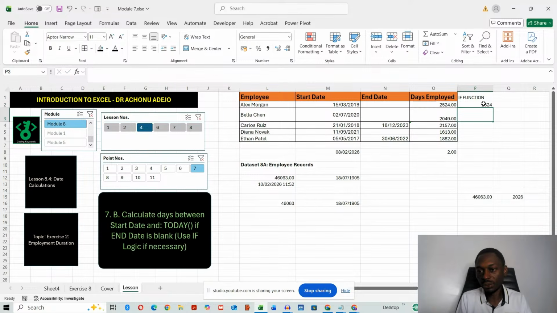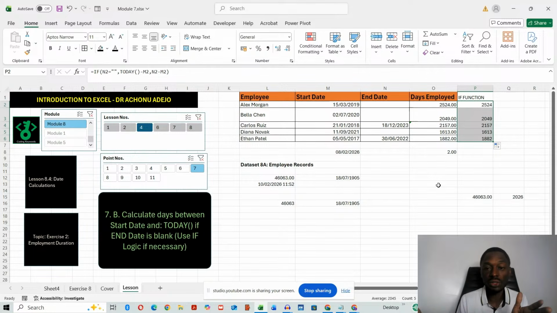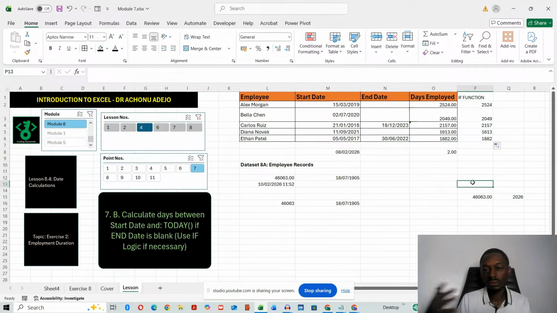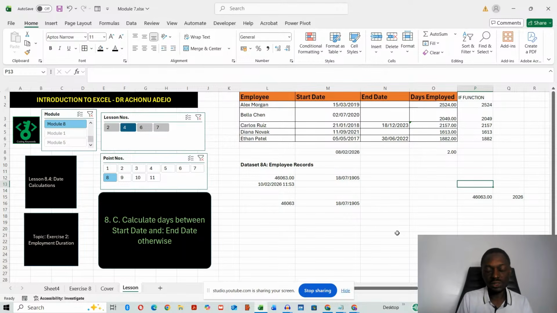And there you go. So now I have an IF function that checks whether there is an empty value in the end date, and based on the result of that check, it calculates the number of days, either by using the TODAY function or by subtracting the start date from the end date. And if you check, you'd see that we have the same results in both cases. I want you to go over it again so that you can understand what we did. So we calculated the days between start date and end date. Yes, we've done that already.